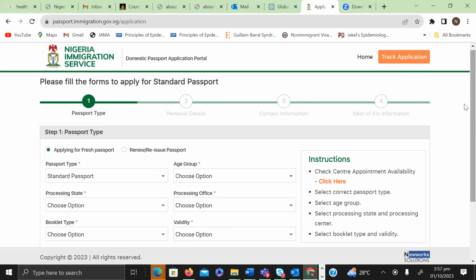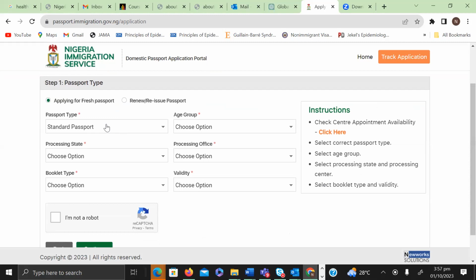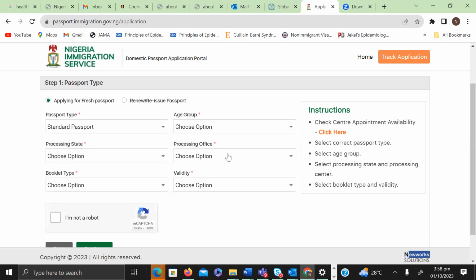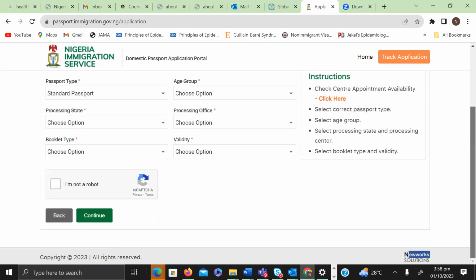Then you go down and fill in all your details. Select the passport type, your age group, then your processing state. Any of the states in Nigeria, you select. But like I said, I did my own at the immigration headquarters, Abuja. If that is what you want to do, you click on the processing office and choose the office. Then the booklet type, you choose the validity, and the list continues. That's for someone who wants a fresh passport.